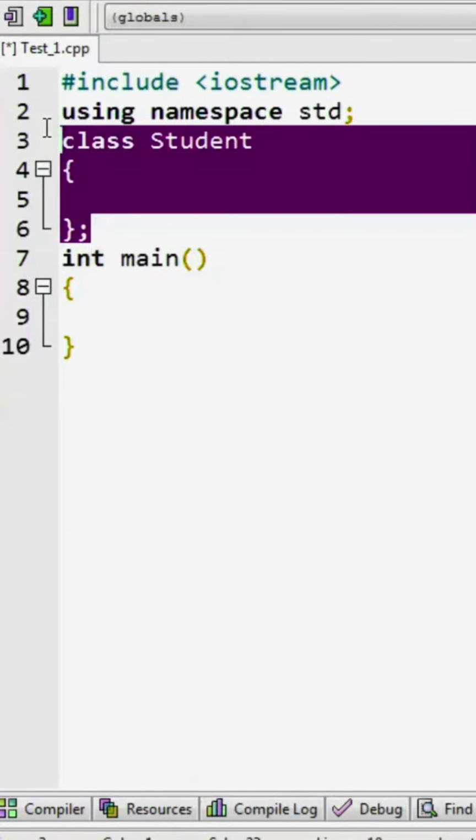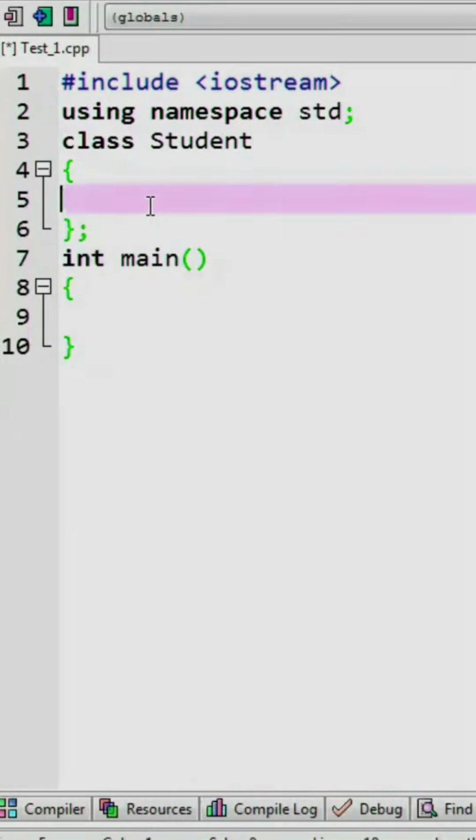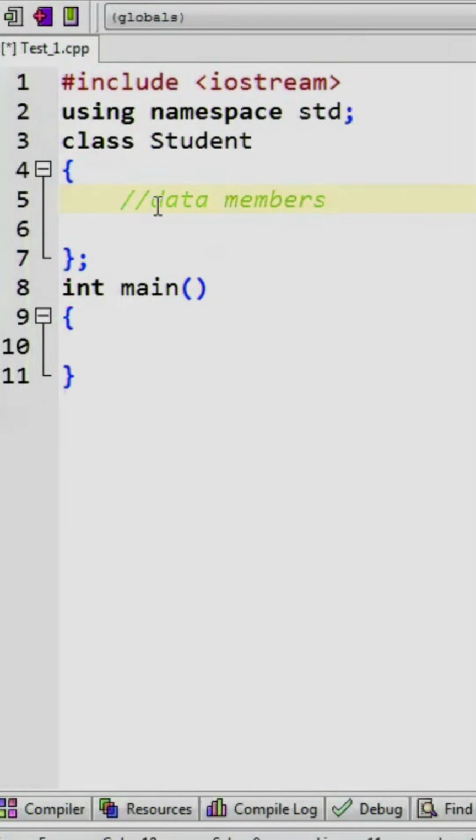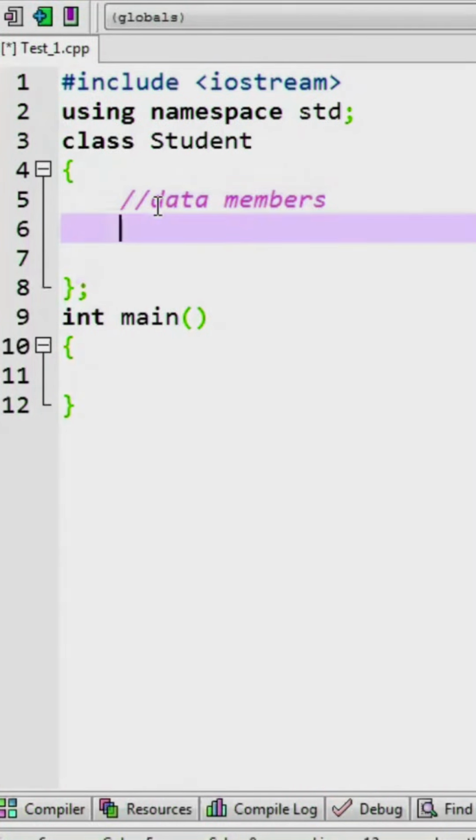So this is how we create a class. Now within the class, we can have data members and member functions. What are data members? The variables which are declared within the class are called data members. The data which we use within the class is called data member.